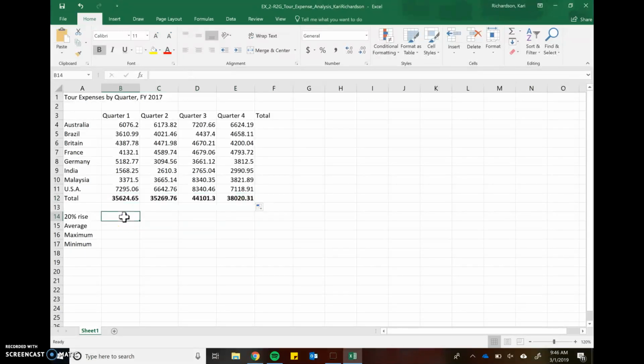Let's go ahead and click on cell B14. Notice this is a 20% rise, so here's our complex formula. I'm going to start with the equal sign. I'm going to click on B12, the total, and then I'm going to use the plus sign. So I'm going to add that with B12 again, and with a multiplying asterisk by 0.2, so 20% rise. I'm going to press enter. And then from there, I'm going to fill handle through to E14.